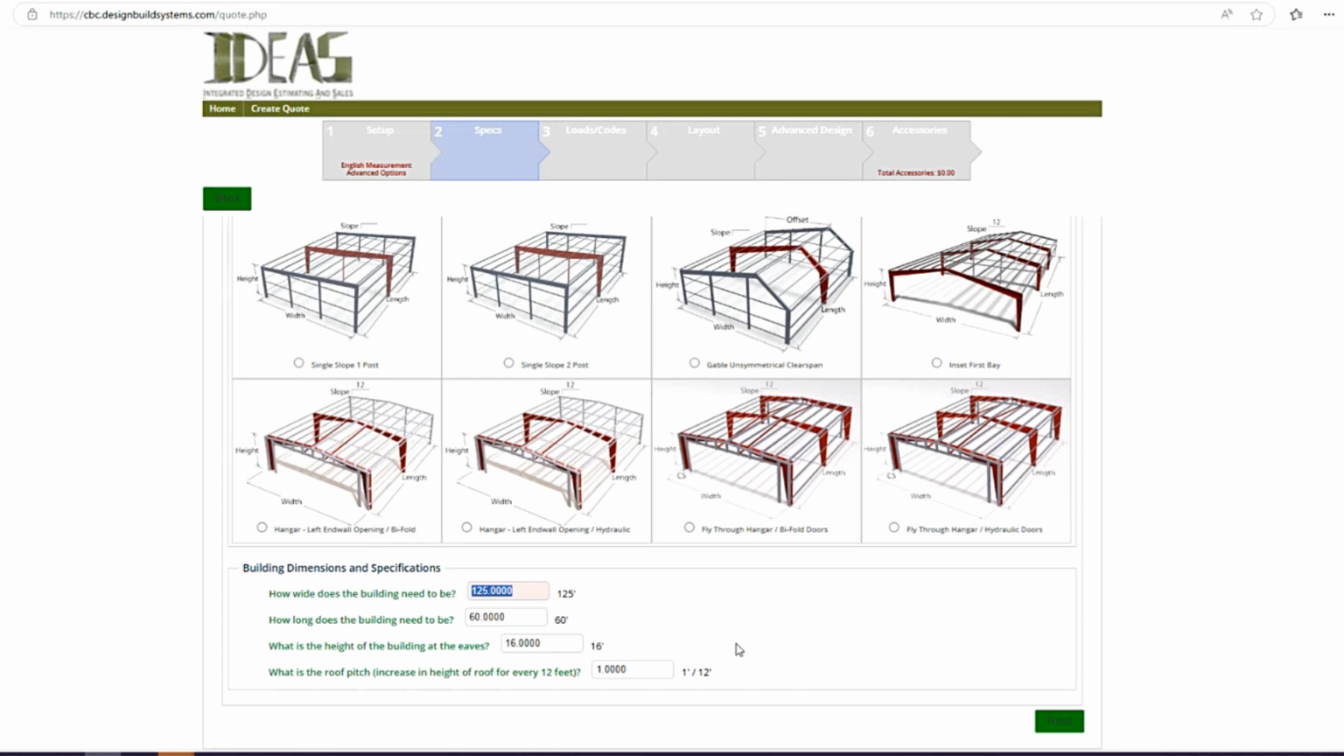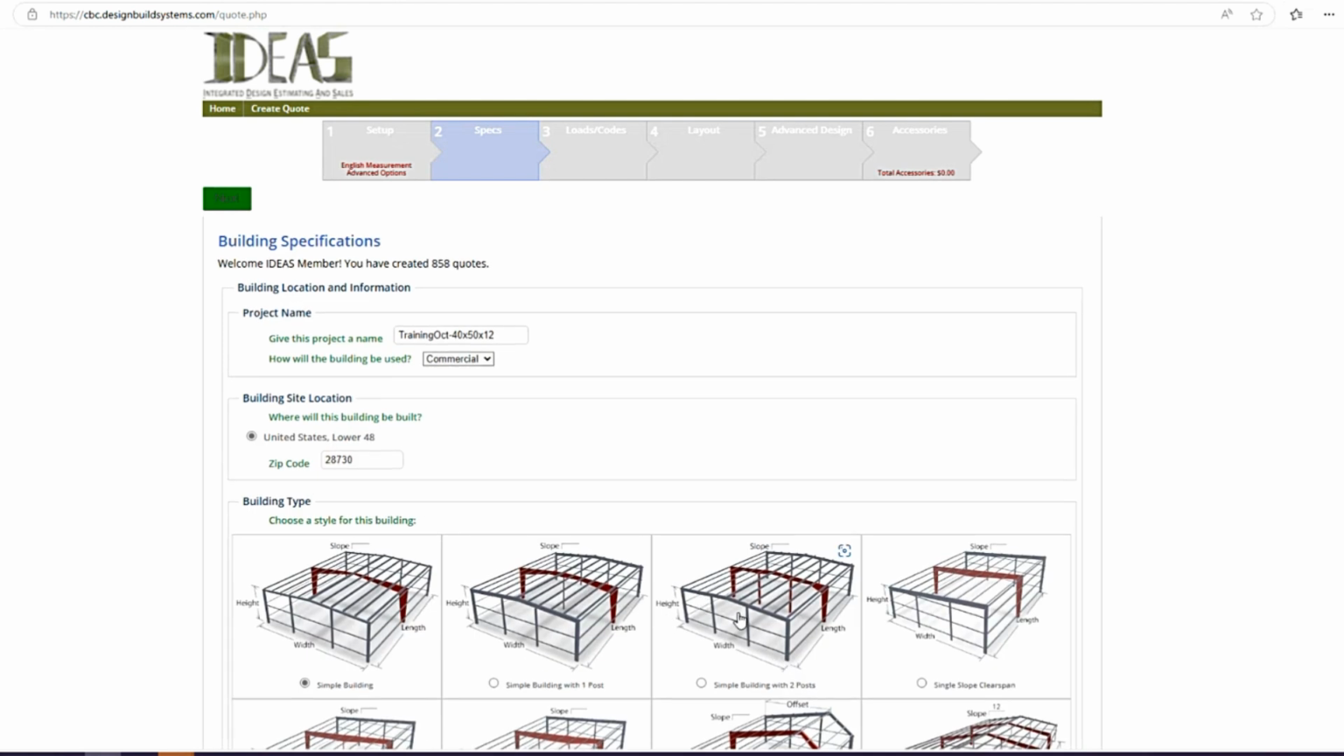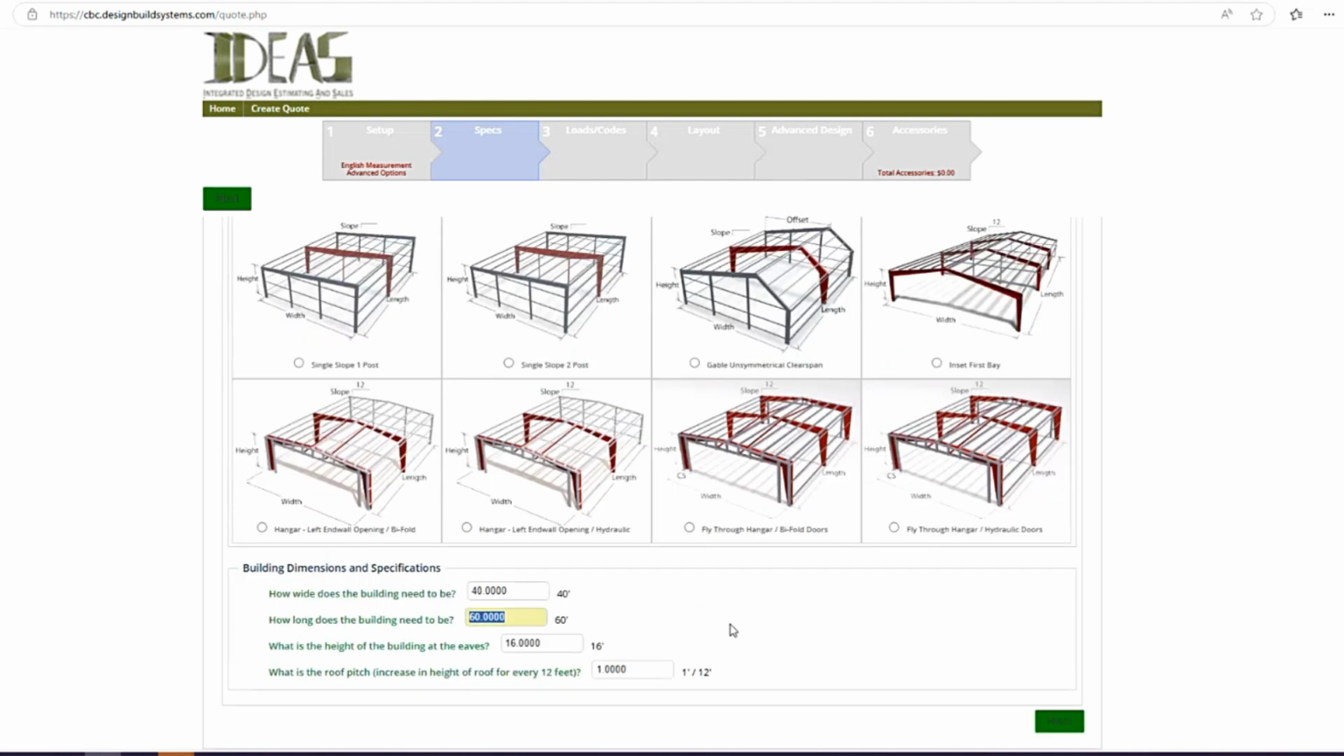On your building lengths, you can do up to a 250 foot long building on IDEAS. For your heights, you can go up to 32 feet. And then for your roof pitches, you can go up to a 4-on-12 and as low as a 1/2-on-12 within the site. For training purposes, we're going to stick with just a basic 40 by 60, 16 foot tall with a 1-on-12 slope. So that's everything that you're going to input on your first tab.